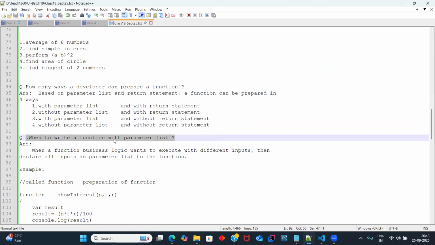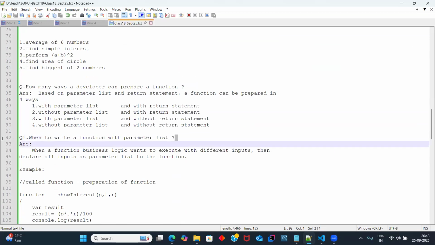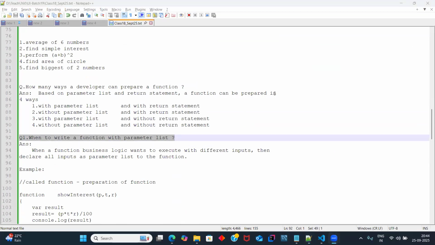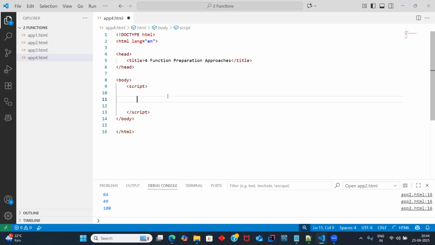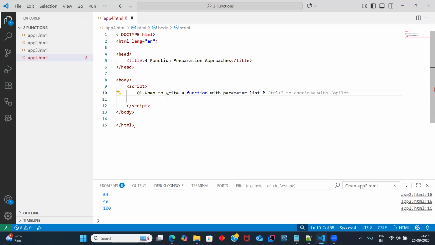But if you want to know the 4, again, there are 4 questions I have written. The question number 1 is when to write a function with parameter list. If you know these 4 question answers, then you will come to know the 4 approaches, guys. So this is the first question: when to write a function with parameter list. And the next question you can expect is when to write a function without parameter list. Are you guys following? Yes, sir. Okay, first we'll see when to write a function with parameter list.